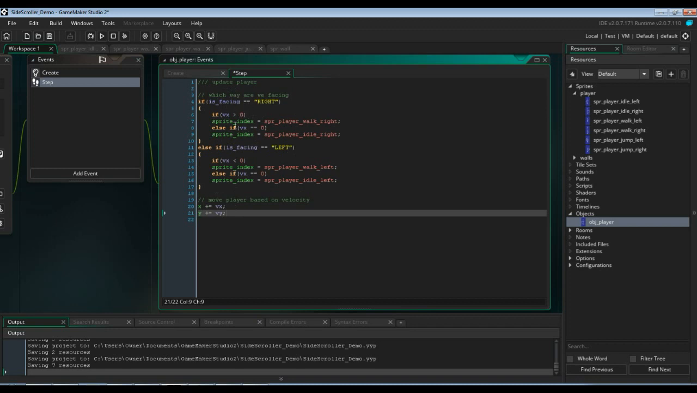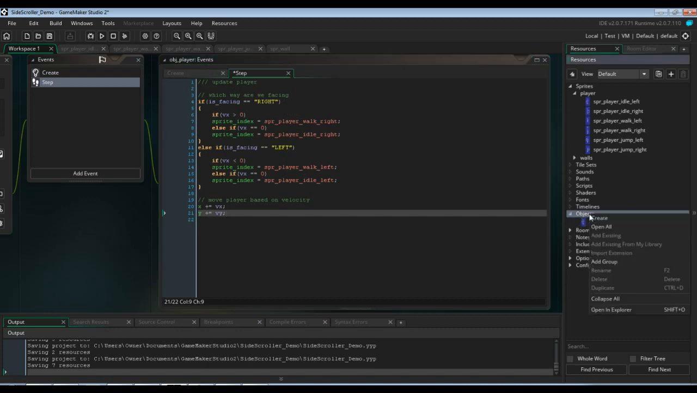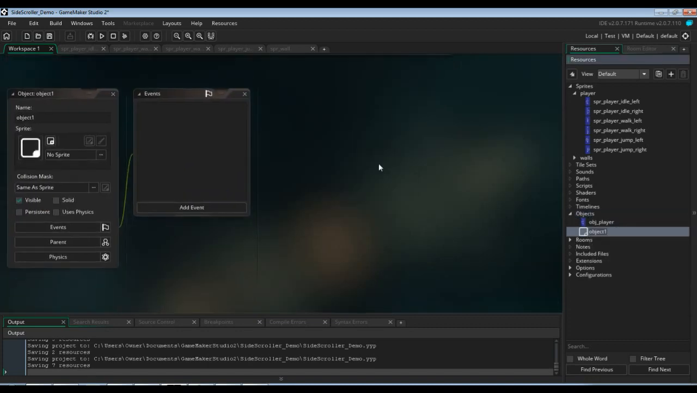Now we have to set up some controls first before this will work. So let's jump into our objects over here and create two game objects. We need the object game itself, obj_game. This will be controlling our game functions. And I need an input object as well. So create, and this is going to be obj_input.